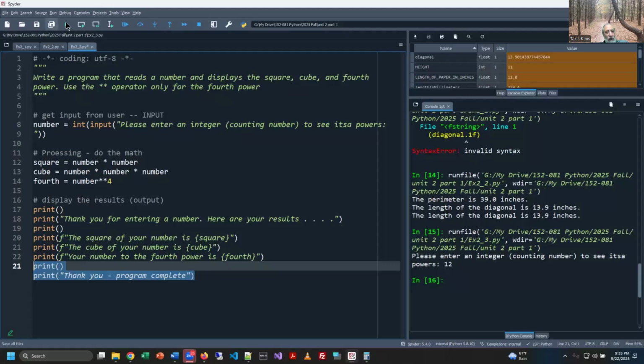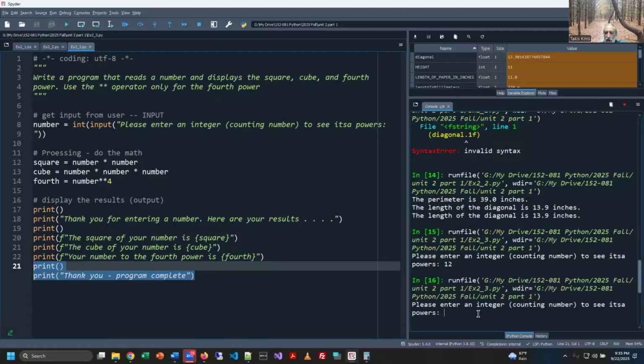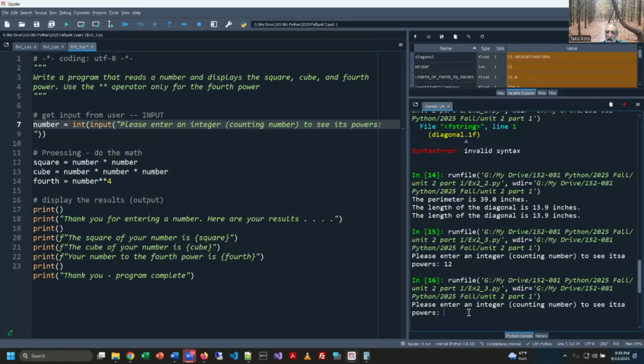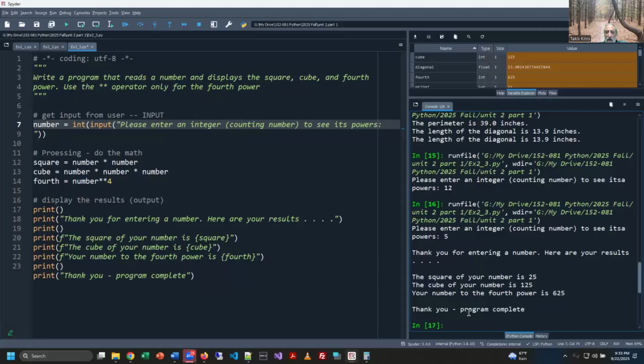All right, let's run the program. Here comes the run. Please enter an integer to see, oh, I see a typo there. To see its powers, not with an A there. So I'm fixing this. We'll fix next run, it'll be perfect. All right, let's put in the number 5. That's a good one to calculate. So the square is 25, the cube is 125, and the fourth power is 625. I know those are all correct. If you're not sure, you should put it in a calculator or spreadsheet or something and test it.